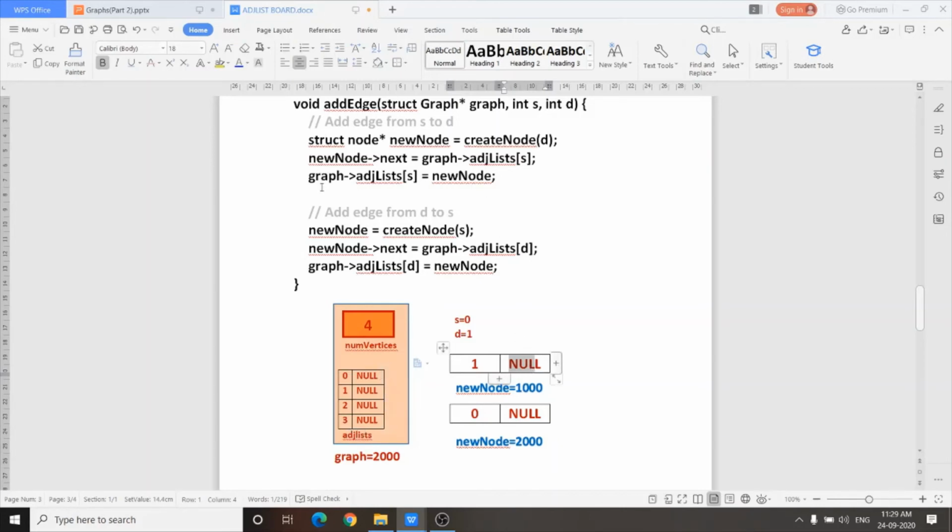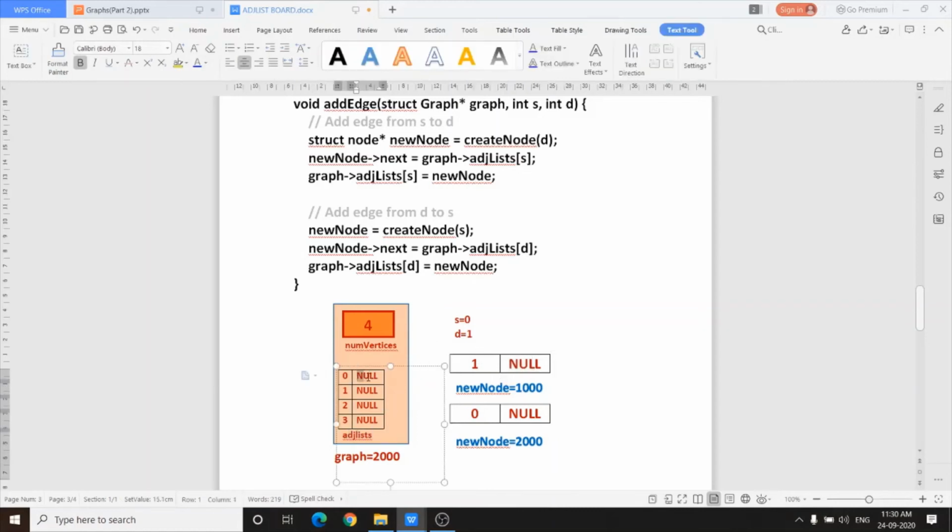And then graph arrow ADJ list S equals new node. ADJ list S means ADJ list 0. Here you have to give the address of the new node. It is 1000, so here you have to write 1000.